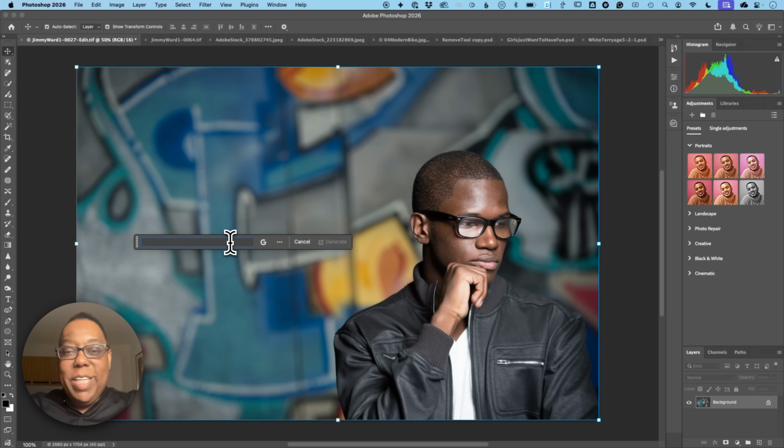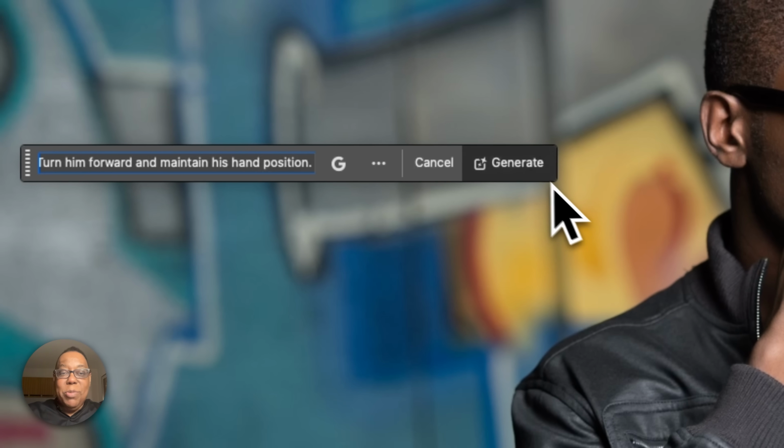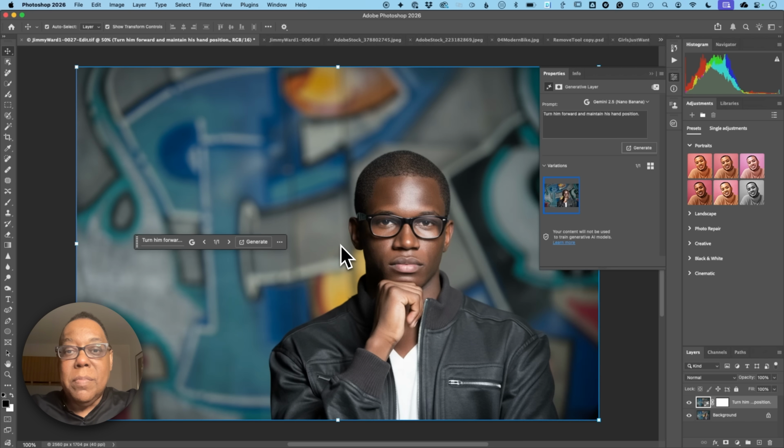So here's the problem. We got Jimmy here that I photographed in my studio, and Jimmy loves this pose, but he wishes he were facing forward. Now, in the past, that would have meant bringing Jimmy back into the studio because there was no way to do that in the past. There's no way to turn a person, even in Photoshop. Well, that has changed. So I'm going to type in a simple prompt, turn him forward and maintain his hand position. So once I get that prompt in, we'll go ahead and hit generate and let it do its thing.